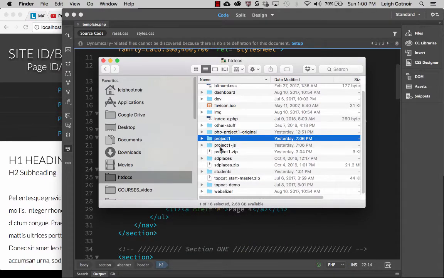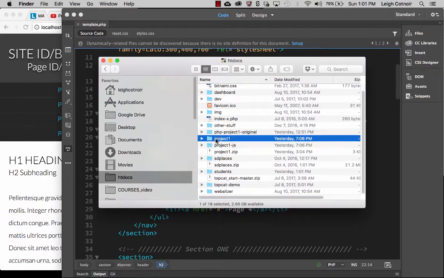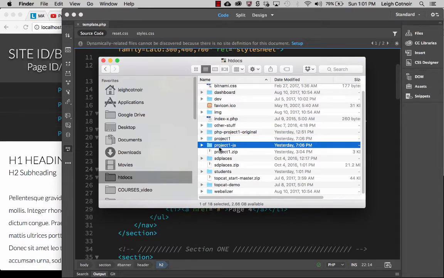And then rename it and do something like Project1-JS. If you want to do something in phases, you could put the number 1 before project, number 2 before project, JS, however you want to do this. But what I'm going to suggest is that you duplicate your original files. That way, if you mess them up, you can always go back to where you started.